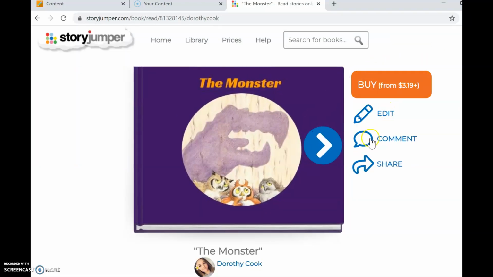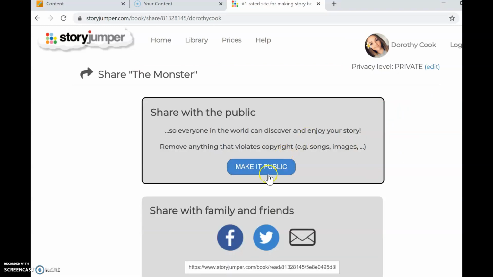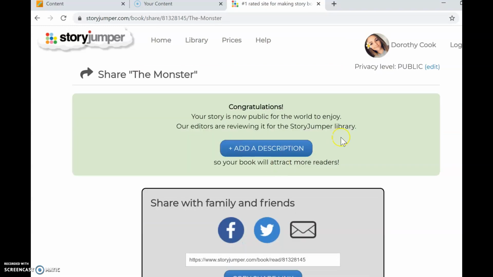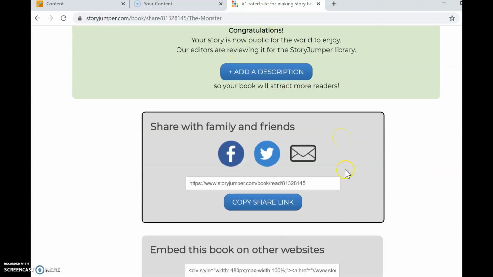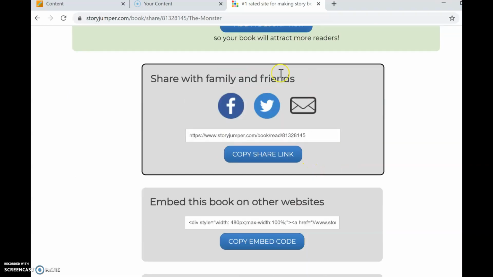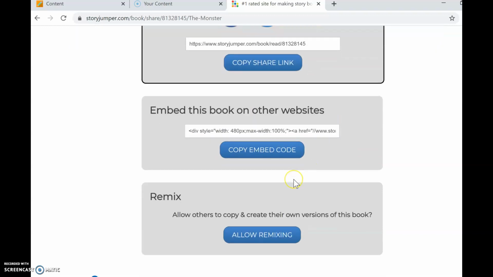So you can either buy the book, or you can edit, comment, or share. So I'm going to hit share. I'm going to make it public. And then I can add a description if I want to. I can embed it on a website, or I can share it via Facebook, Twitter, or email, or I could remix it.